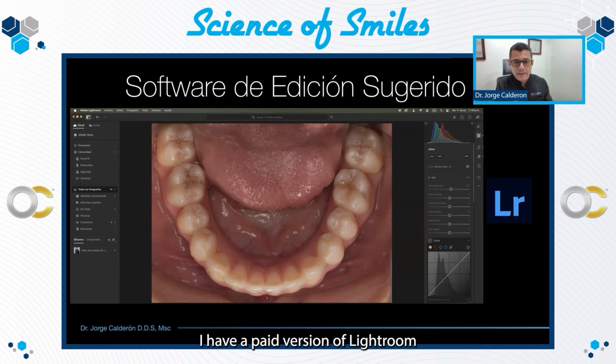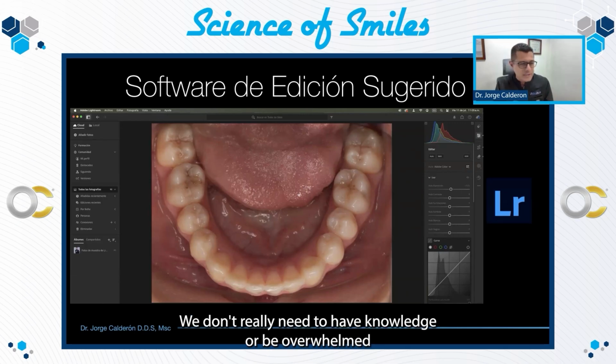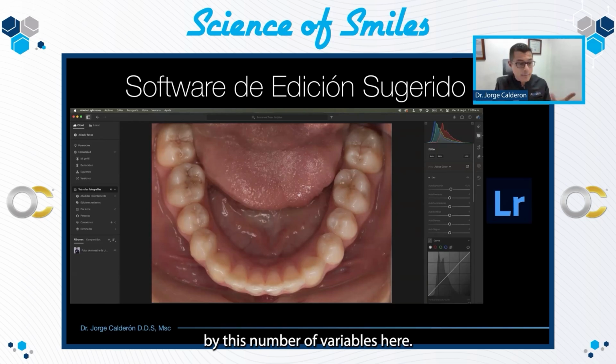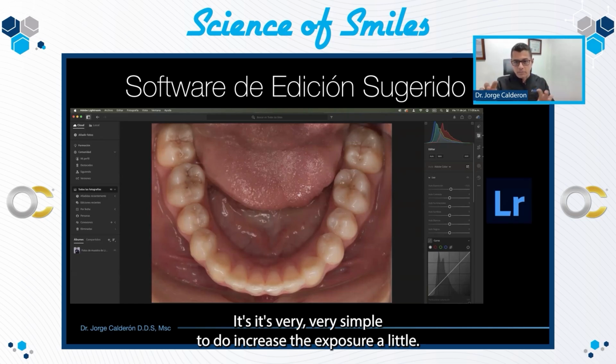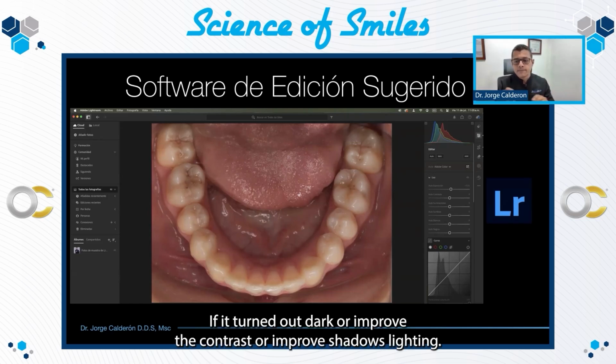I have a paid version of Lightroom, an Adobe program that allows us to do photo editing very quickly and very intuitively. We don't really need to have knowledge or be overwhelmed by this number of variables here. It's very simple to do. Increase the exposure a little if it turned out dark, or improve the contrast, or improve shadows, lighting.